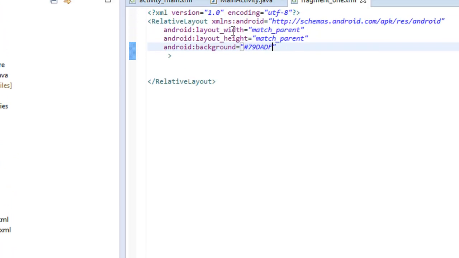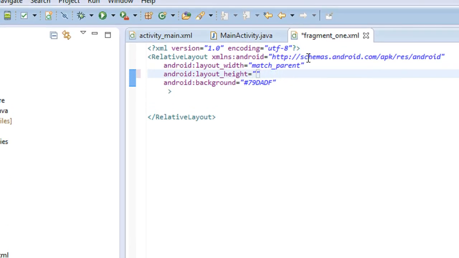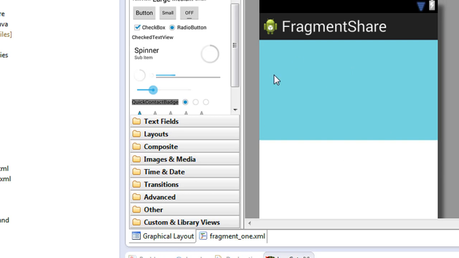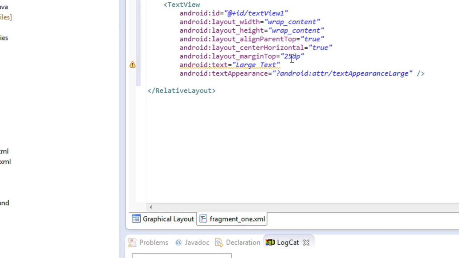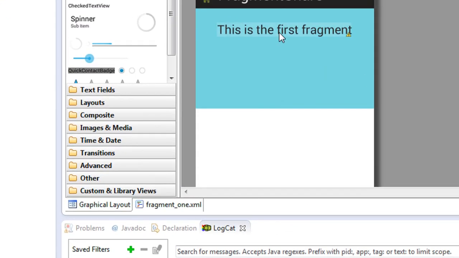Okay, now I change the height of the fragment to 180dp. Okay, the fragment height is changed. Here I am going to add a large text view on this fragment and change the text of the text view to: this is the first fragment. Okay, we have just created the layout of the first fragment.